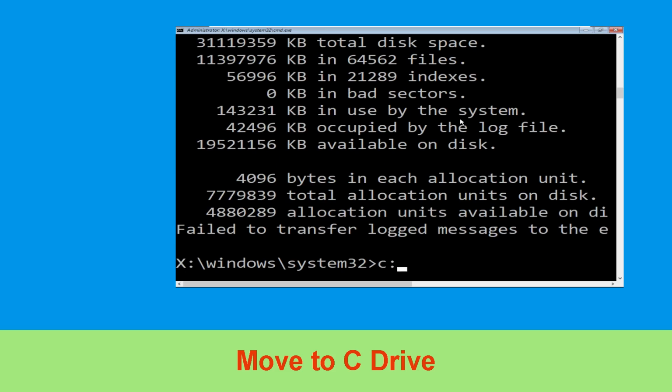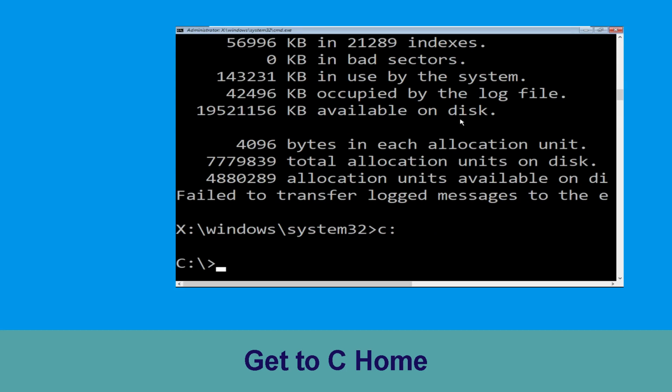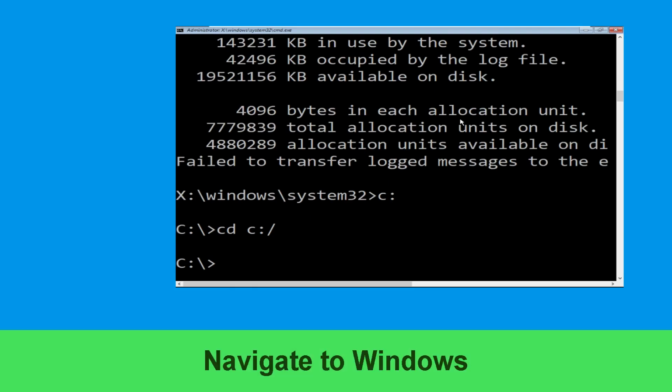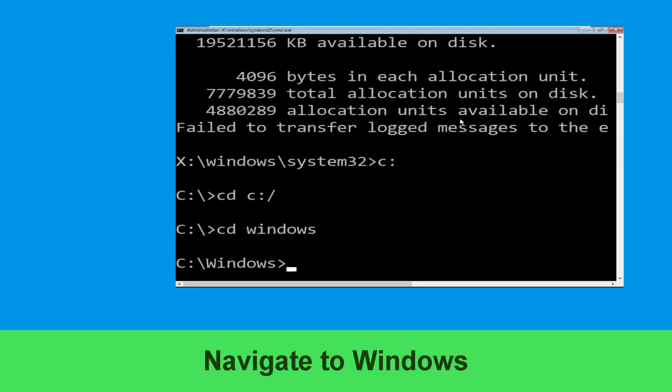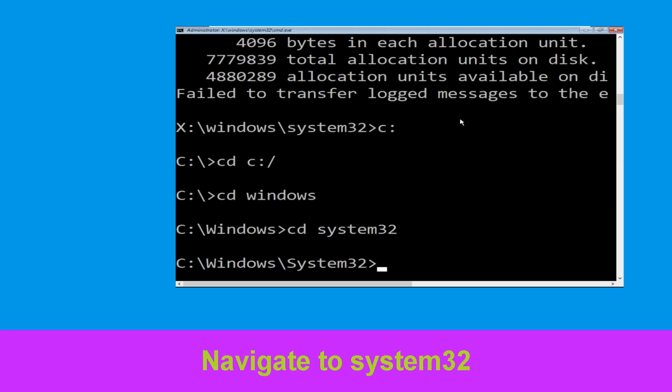Type c: then hit enter. Now we need to type cd space c:/ and hit enter to execute. Now type cd space windows and hit enter to execute the command. Now type cd space system32 and we need to execute this command. For that, simply hit enter.